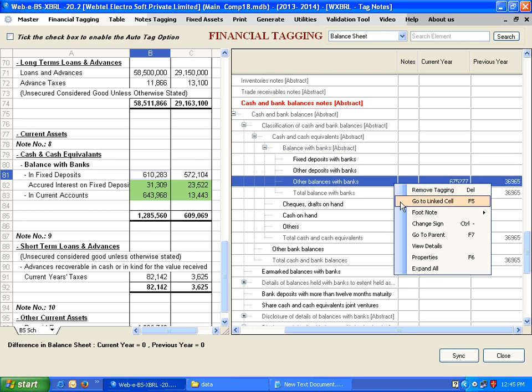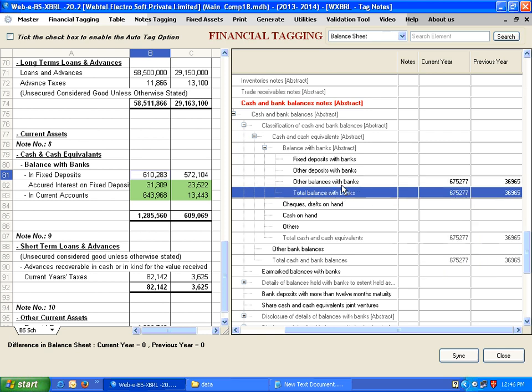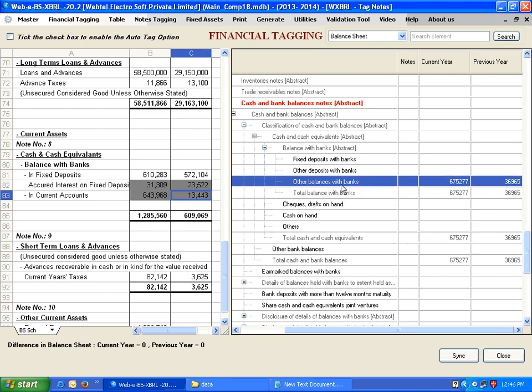The next option is go to linked cell. Through this feature of go to linked cell, or pressing F5 as it is the shortcut key, you are able to locate the linking of a mapped line item with that of an element in your Excel file. As I press F5 here, I can see that in the Excel file the figures get highlighted. So in this way you are able to find out from where you mapped a particular element.